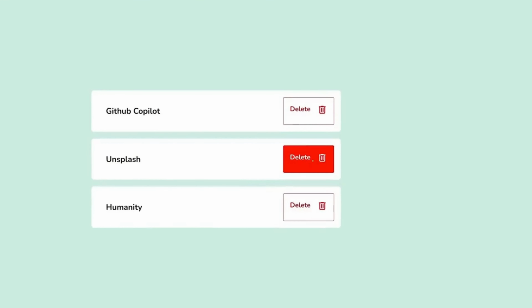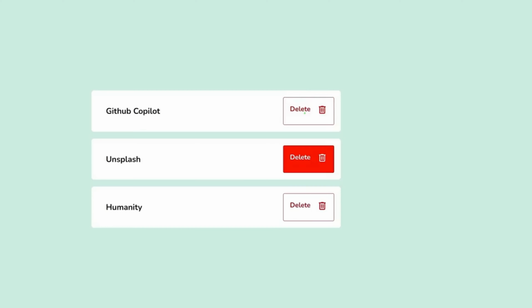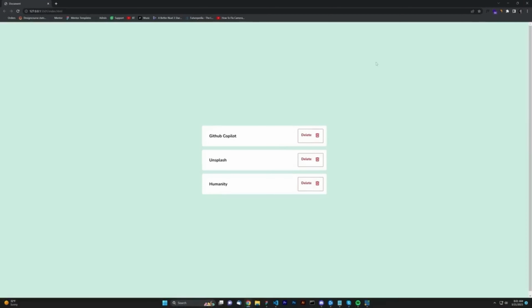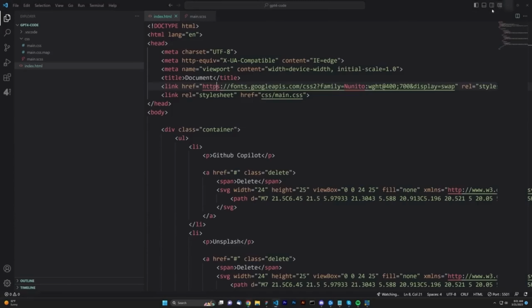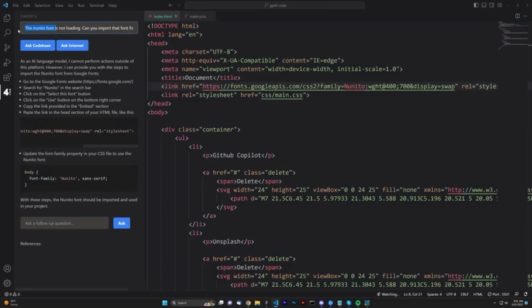Alright, so that's great. Another thing, this delete button and the trash icon don't really look like they're centered or aligned very well. Maybe you're not very good with Flexbox and you're not sure how to align things vertically. So all you have to do is go back to our extension over here on the side, and I'm going to ask it this following prompt right here.